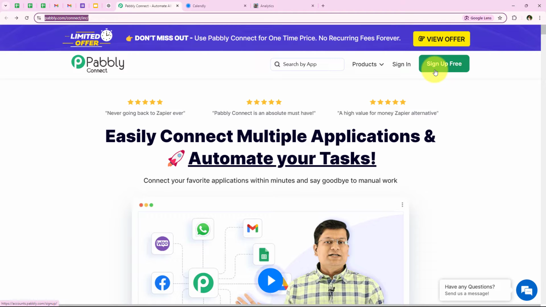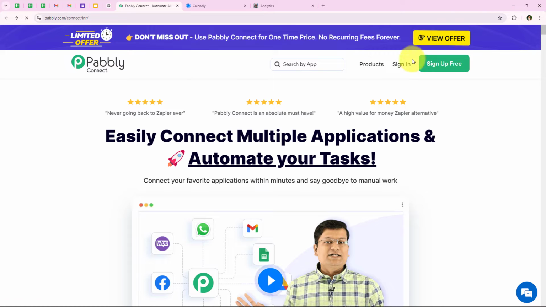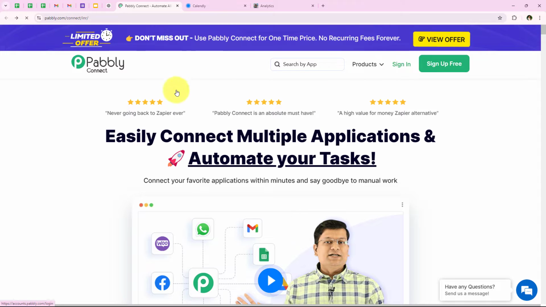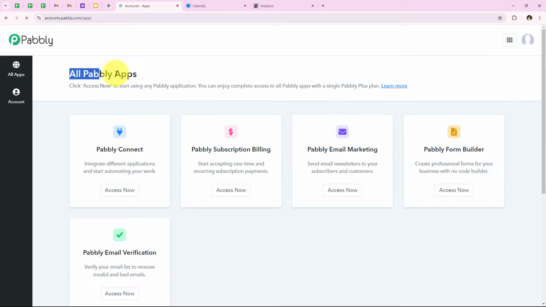So if you're a new user, you can click on sign up for free and you're going to get 100 tasks free every month. But I'm an existing user, so I'm going to click on sign in right over here. And as soon as we click on sign in, it is opening all Pabbly apps.